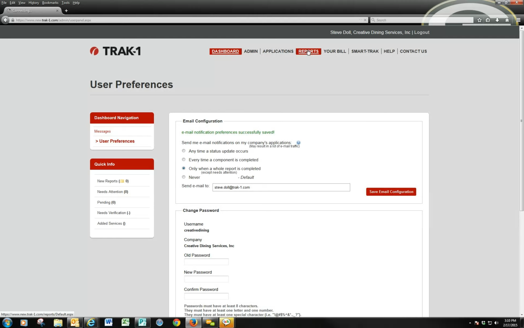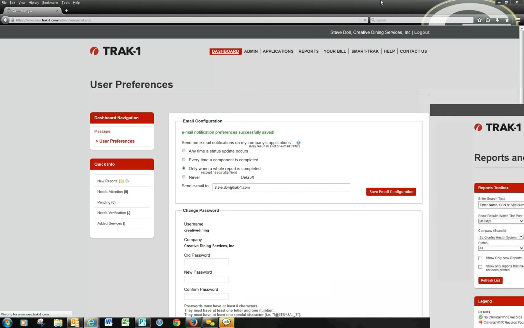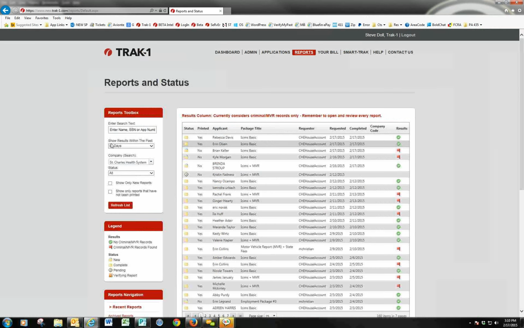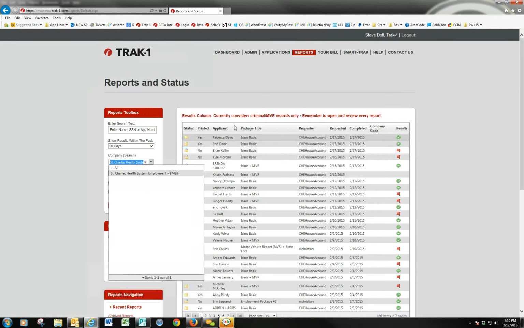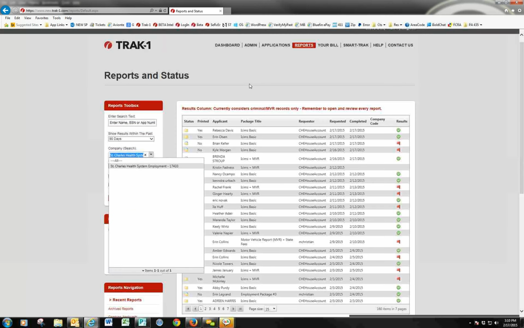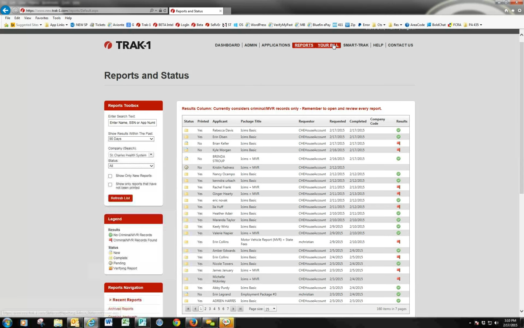If I want to view reports, and it's still running there for me. If I want to look at reports, I would look at this page, and it's going to give me the reports that I've recently run. If I'm interested in looking at my bill, I'm going to be able to hit the Your Bill tab, and then it's going to take me to the billing page.